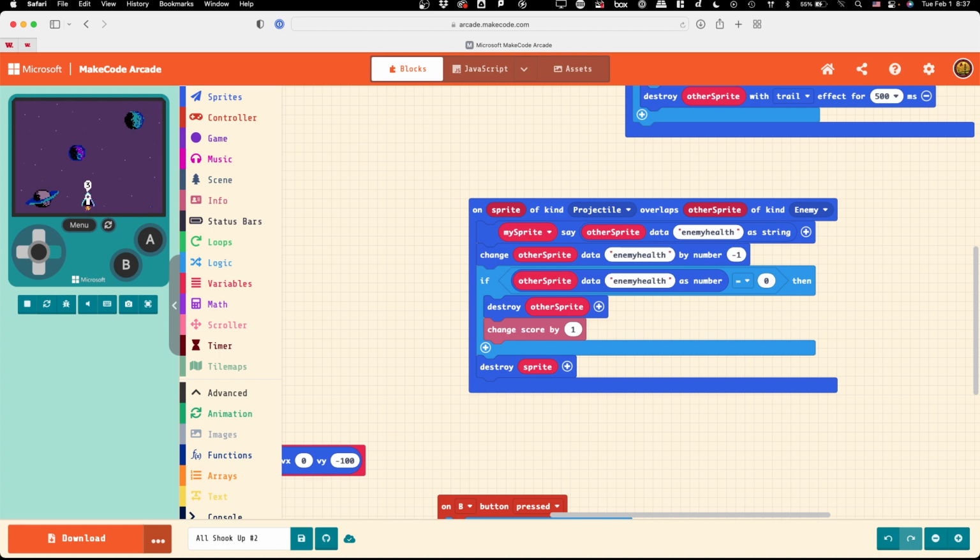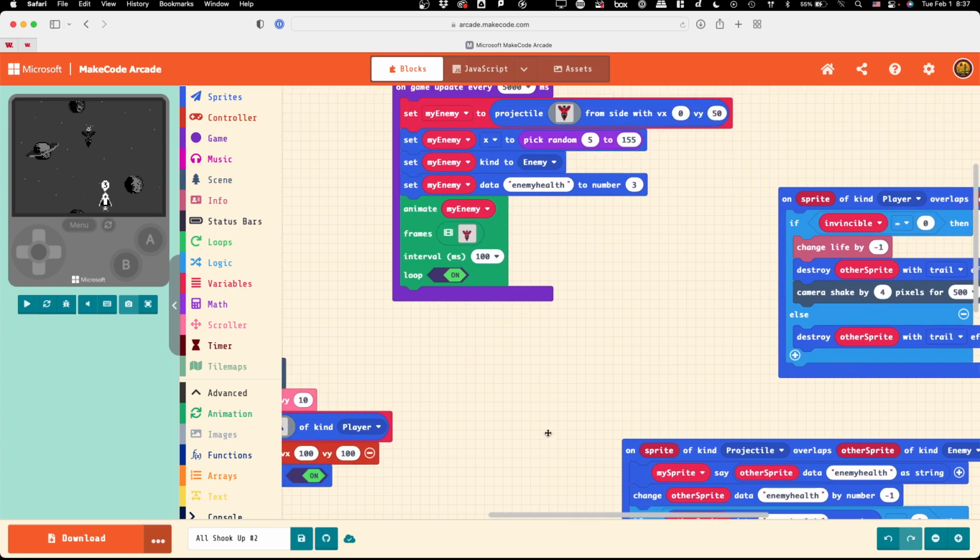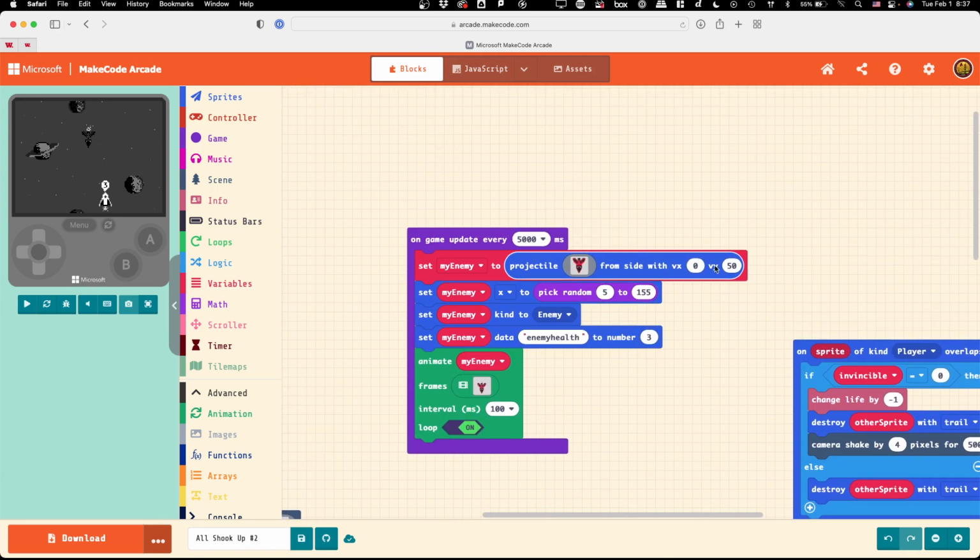Okay, so 3, and now, all right, so I'm going to make one minor change here. Let me stop this. When they're going too fast, so let me change the VY to like 5 so that they move really slow, just to make it easier to test. All right, so 1, 2, 3, okay, and then it died. 1, 2, 3, and it died. Okay, so that's working.